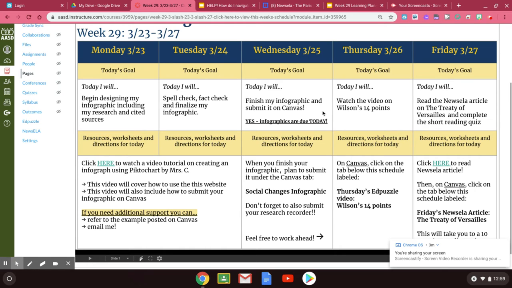So what I want to go through first, if you're looking at this on Monday, March 23rd, each day is going to have a goal. So I take a look at my goal for the day. It says, today I will begin designing my infographic, including my research and cited sources. That is really the only thing that I have to be concerned with for Monday. And then any directions, any resources or worksheets that I might need for the day are always going to be posted right below today's goal.